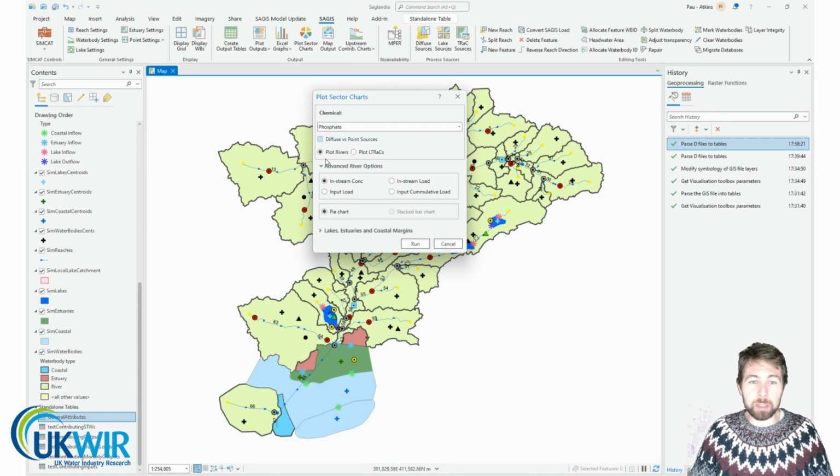In the case of rivers, if our determinant has sector data, we don't need to do anything. If we are plotting pie charts for a determinant without sector data, such as ammonia or BOD, we would select the diffuse versus point sources option, which will plot pie charts showing the data just as diffuse or point sources, rather than by sector. This is also a valid option for determinants with sector data if we only wish to see the contribution to concentration or loads split by point and diffuse sources rather than sectors.